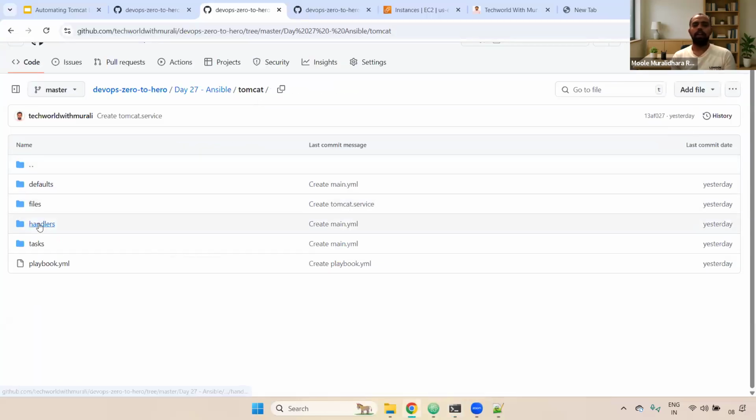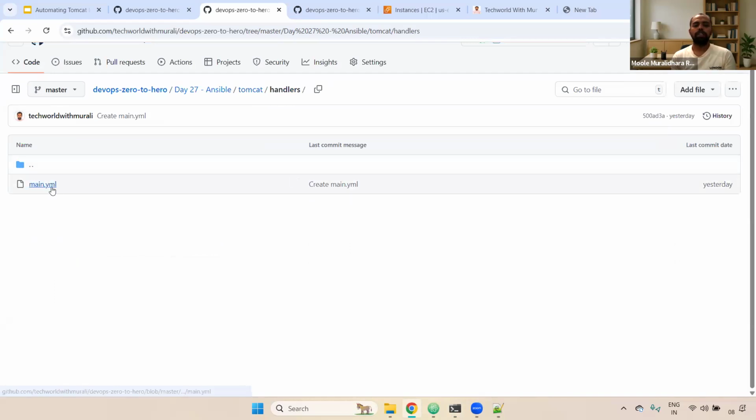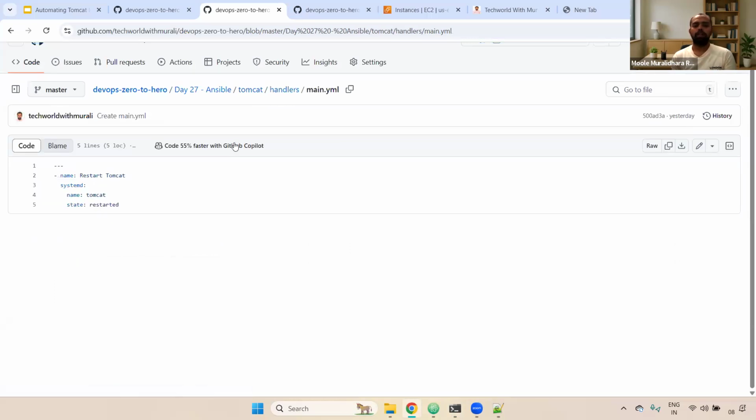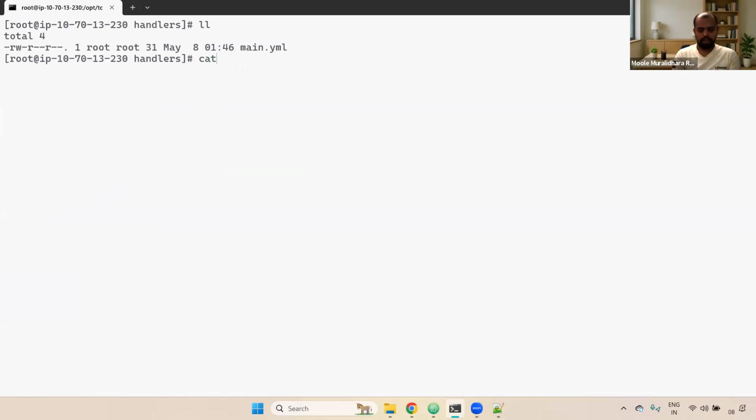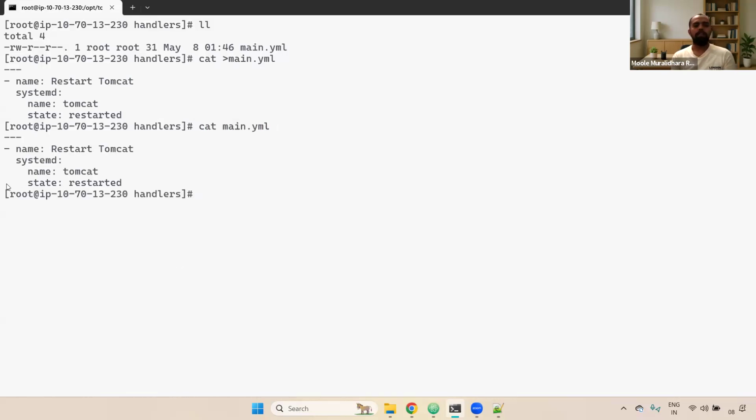Go to the Tomcat and handler. In case some changes happen, we need to restart. Then what you can do? We can use this particular notifier option. If you see here, name restart Tomcat, and systemd name is tomcat, state is restarted. Now just copy this one. Sorry, first you can give inside the handlers, you can define this, copy this one, go here, handlers, and here you can give cat main.tf. Now you can define here. Enter, Control D. Now you can give main.tf, and if you see here, we have defined the particular one. Okay, super. What is the next one?